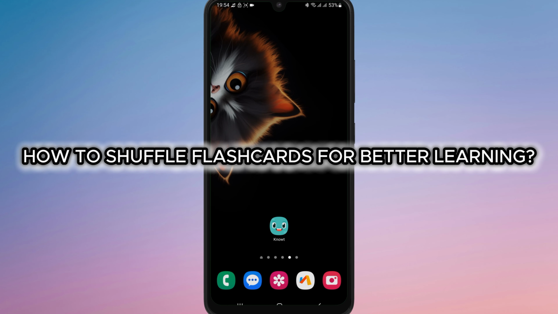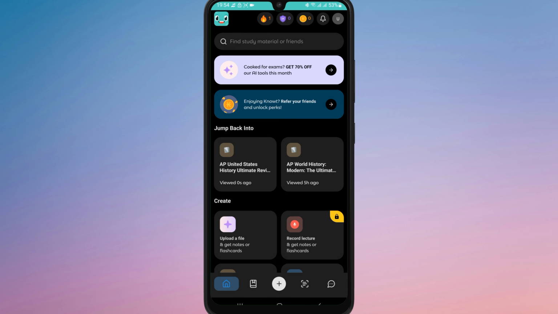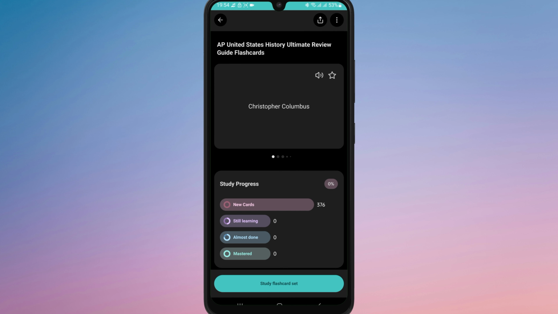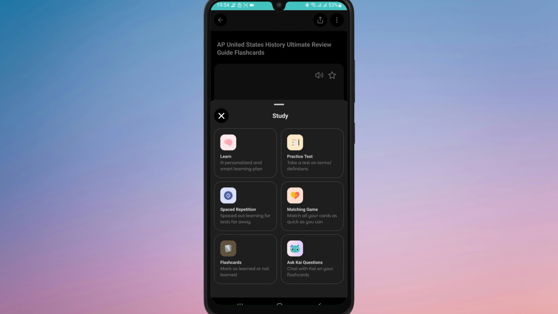How to shuffle AI flashcards for better learning. First of all, open the Knowt app and select the AI flashcards you want to study. You can use a set you previously created or one generated from your notes. Next, tap on the Study Flashcards Set button to begin your session.